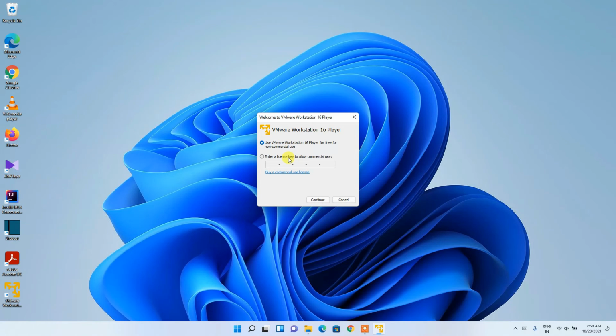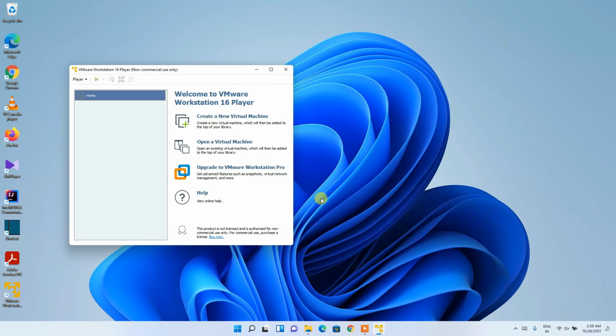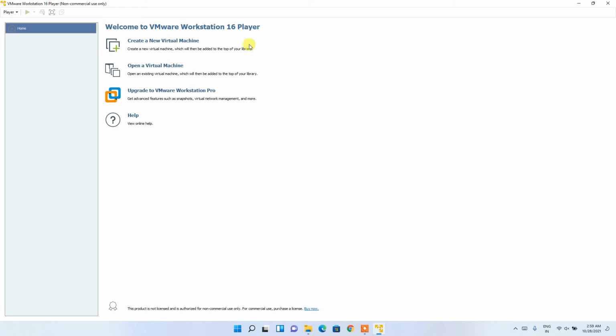If you are using it for commercial purpose, you need to provide the product key over here, but I am going to use it for non-commercial use. So just simply check that and then click on continue, and this is just a thank you message. Just simply click on finish, and you can clearly see that our VMware Workstation 16 non-commercial use has been opened over here. If you just simply maximize it, this is basically the interface of our VMware Workstation.